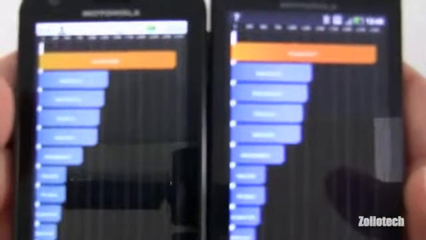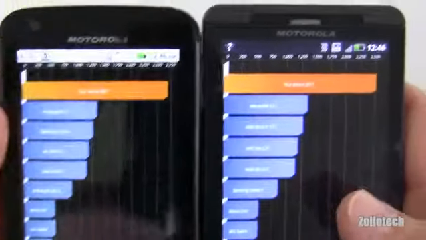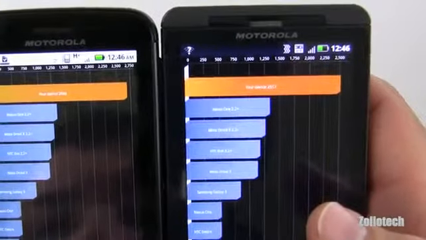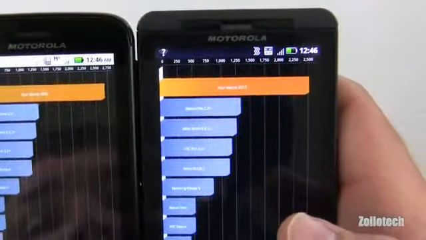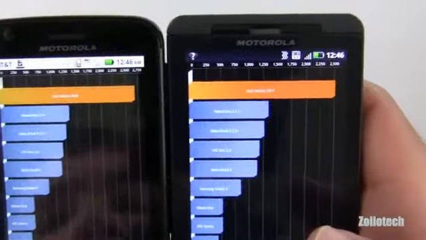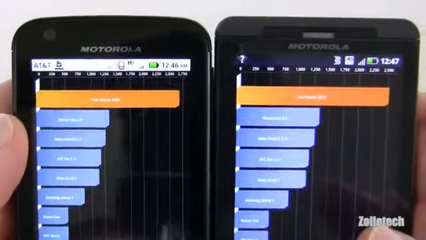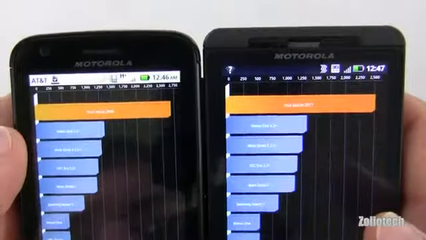Wait for the camera to refocus here. Okay. So on the Atrix, the score is 2686. On the Droid X2, the score is 2517. So very close, but like I said, I would expect the Atrix to be a little bit faster due to the RAM bump. And that's pretty much it.